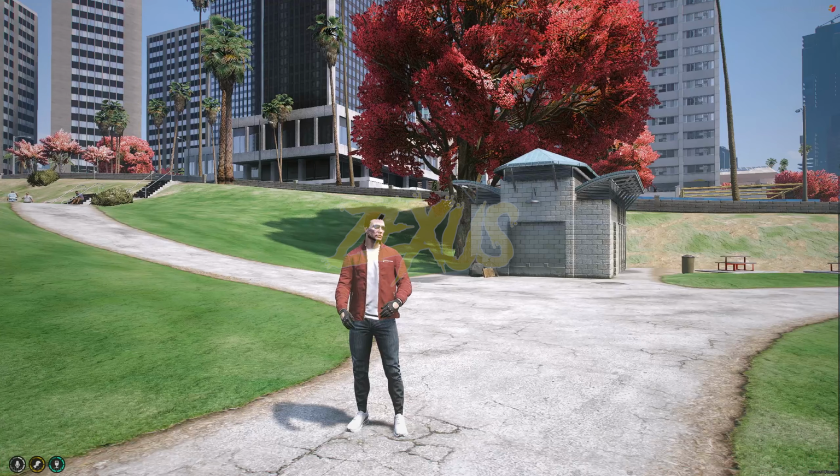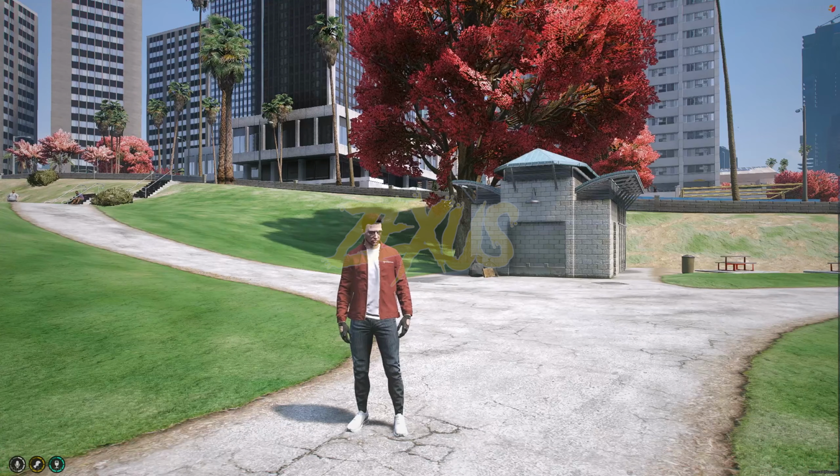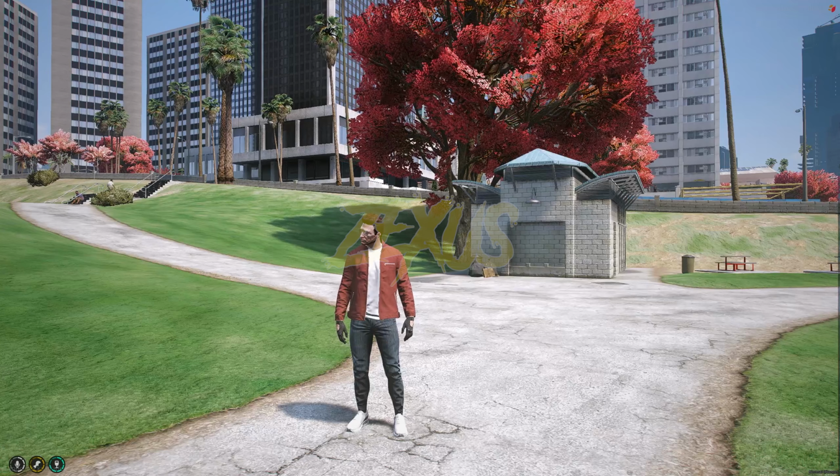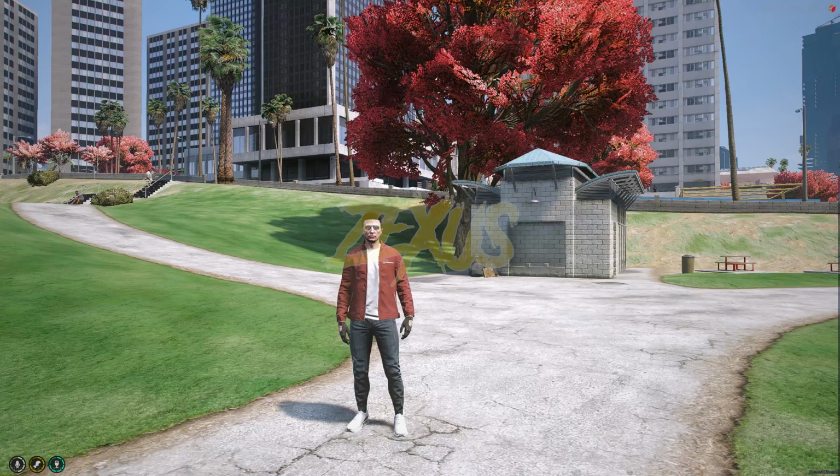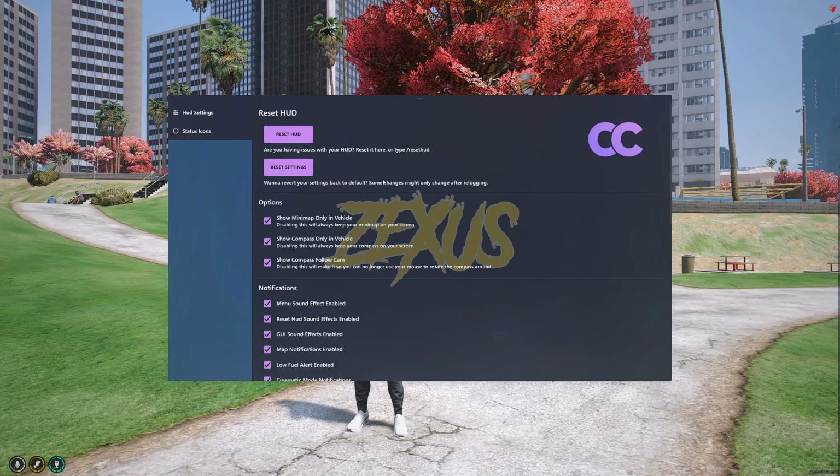So we are in the server now, and on my bottom left you can see the HUD which we have installed into our FiveM server. So this is the default HUD design of the script. Now let's open the HUD menu. For that we just need to press I, and this is the HUD menu over here, as you can see.